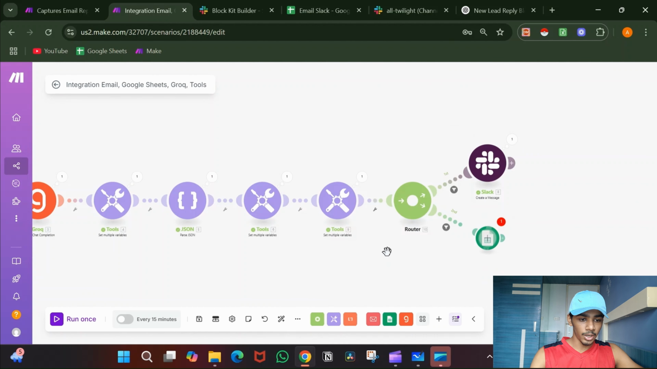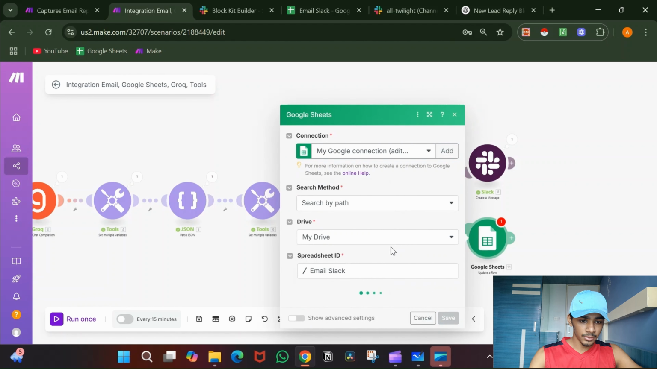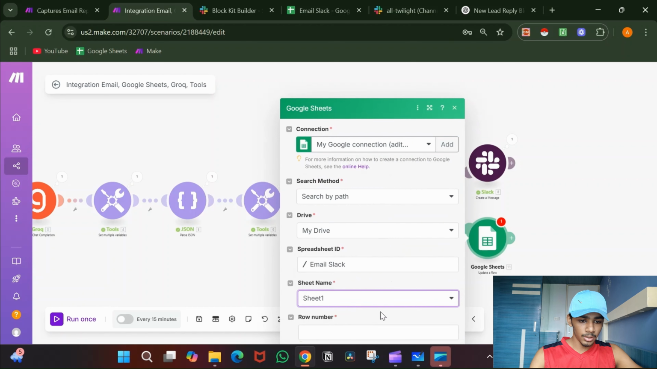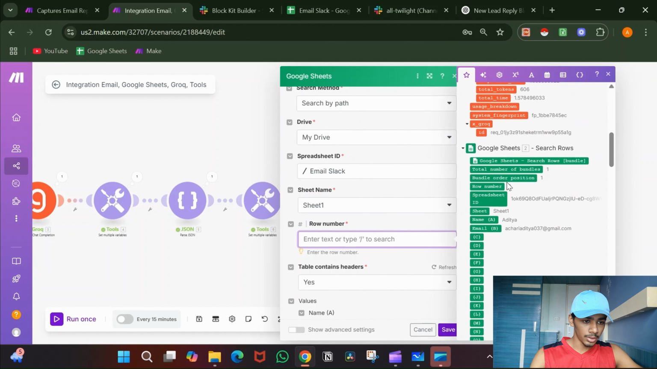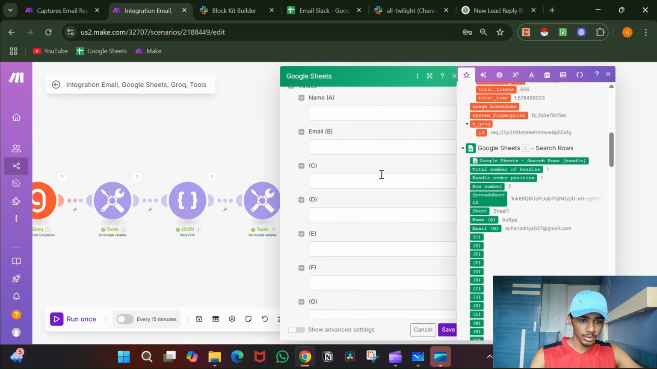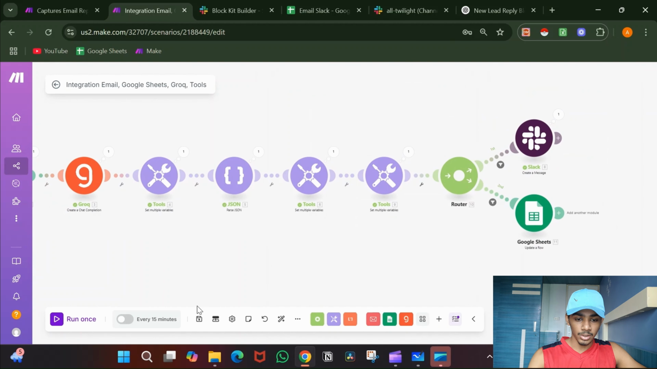Add Google Sheet, we'll update a row, select the same email Slack, sheet name 1, the row number is right here, and we'll just write unsubscribe. You can write anything that you want, and we just click save.